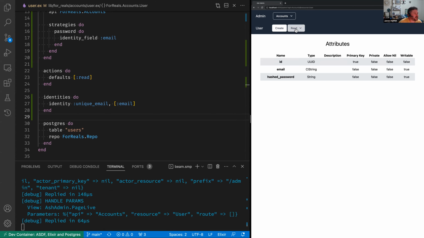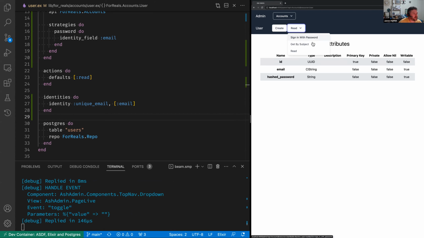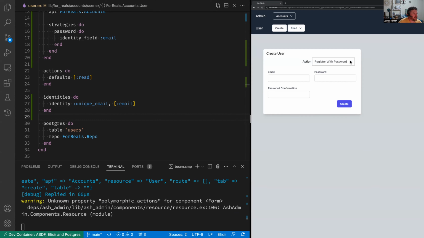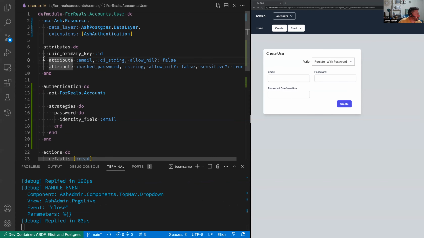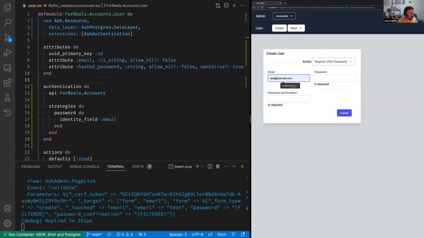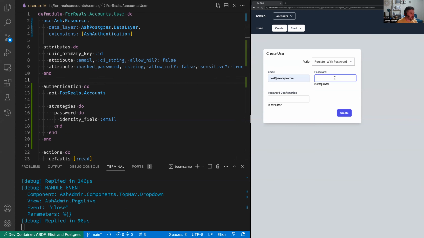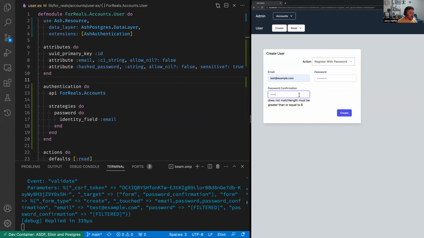Okay, so now we've got some more actions. We've got a sign in with password action, get by subject, which is used internally in token retrieval. And more interestingly, we have a register with password account action. You'll note that it has these fields, password and password confirmation, that are not attributes defined on the resource, but they're actually arguments that are passed to this action. And they're defined much the same way as you define an attribute, except on the action itself.